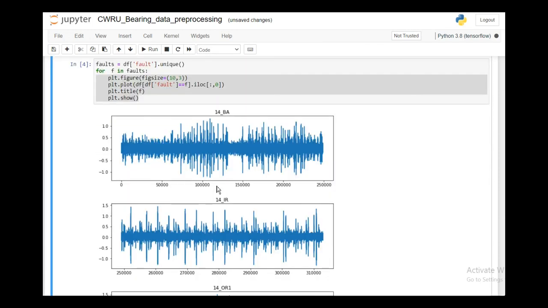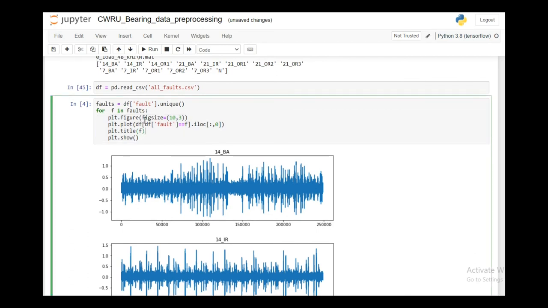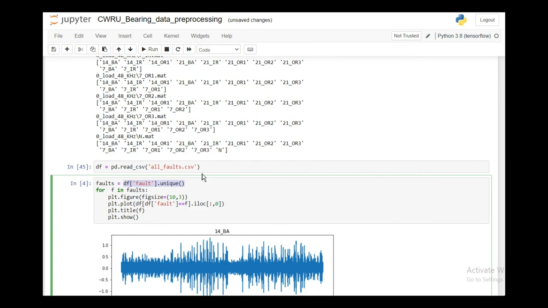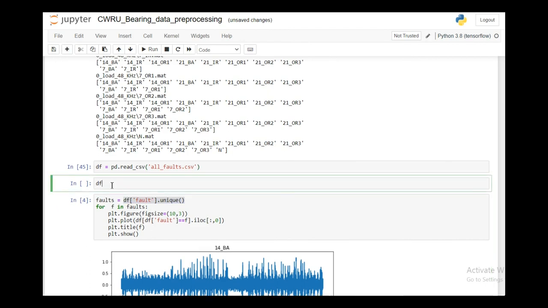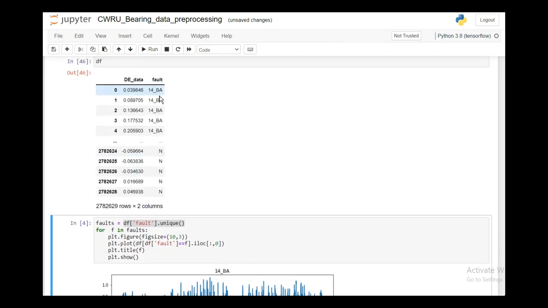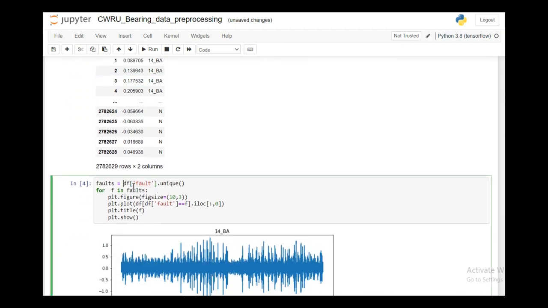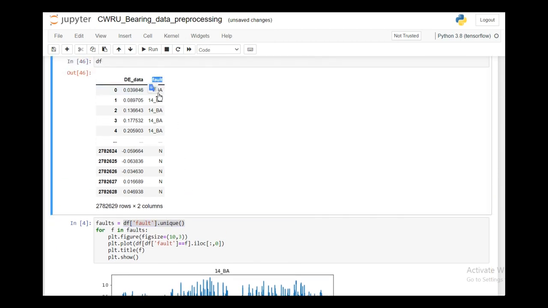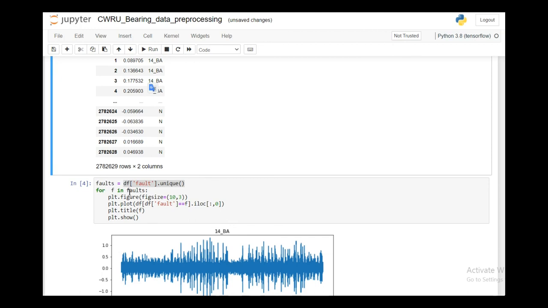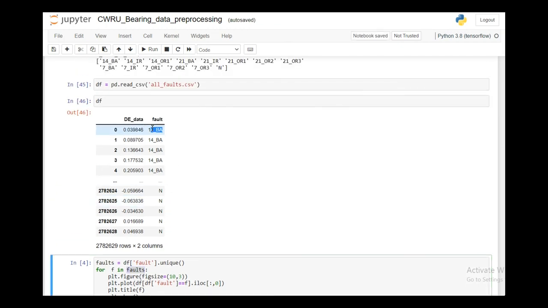In order to visualize the data, I'm going to use this block of code. In the faults, I'm going to save all the different kinds of faults I have in my data frame. If I give you an idea of what my df looks like, well, this is what it looks like. It has all the faults in one column and their corresponding acceleration data in the DE data column. If I do df fault.unique, it will extract all the unique faults it has, a total of 14 kinds. And using that array, I'm doing a for loop so that I can plot the acceleration data for each kind of fault.